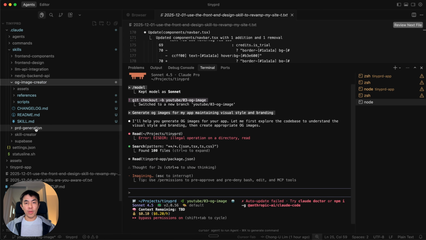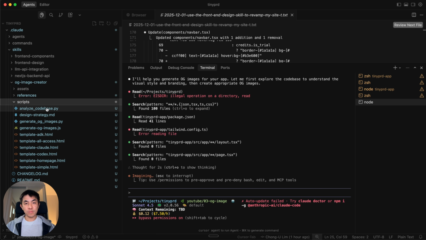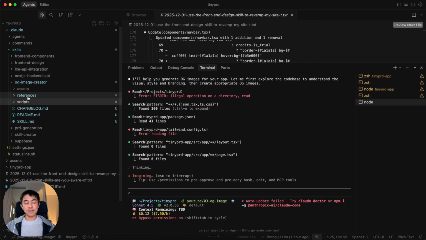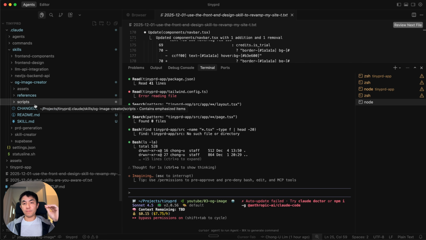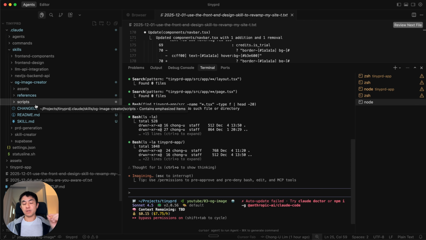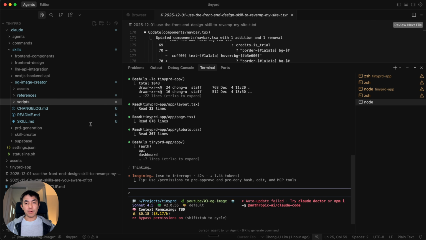This skill will then be able to make use of some of the scripts it has here to analyze your code base, understand the branding, understand the different routes that your app has, and it will create OG images, not just for your homepage, but for every single route that you have. So we're going to leave this to run, and then we'll draw back once it's been completed.